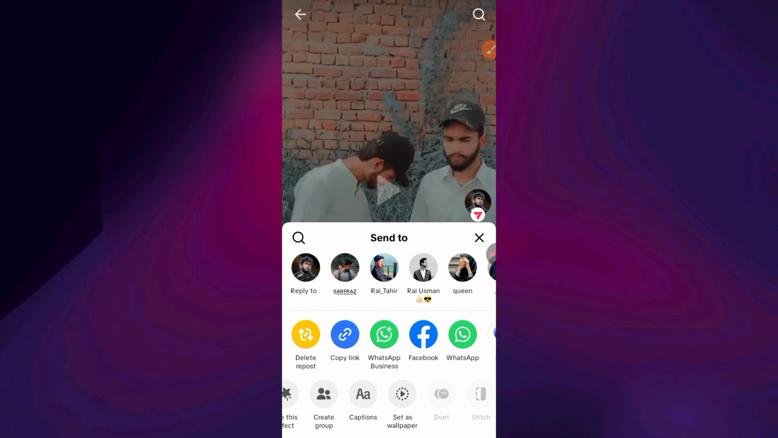Faster tip to remove reposts quickly. Scroll your repost tab. Open videos one by one. Tap remove repost immediately. It takes only a few seconds per video.